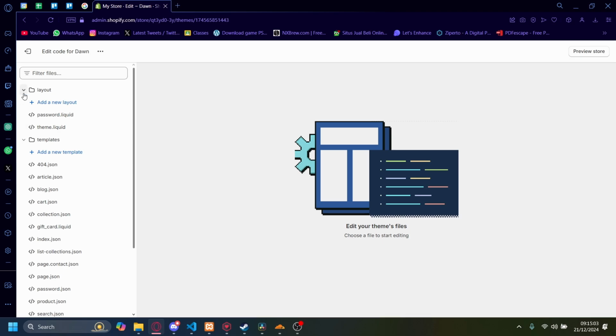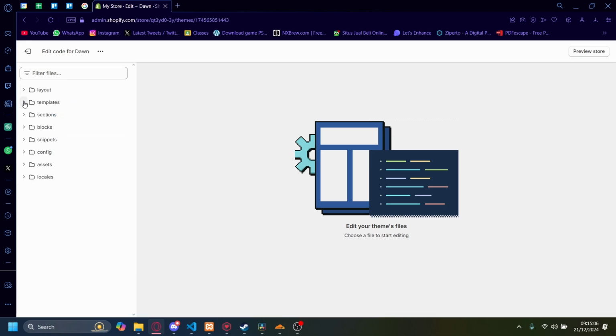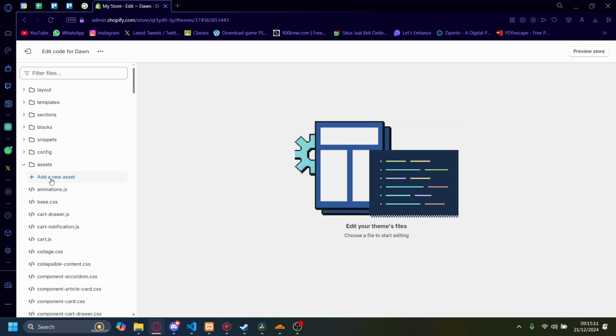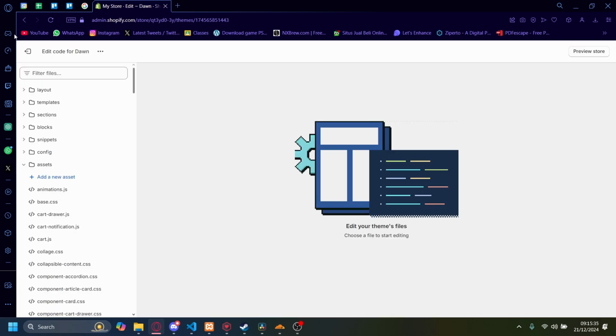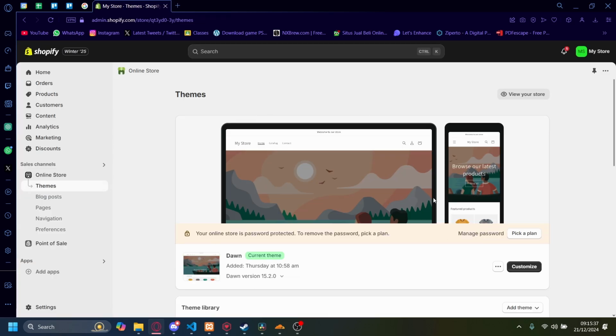On edit code, let's uncollapse this and then let's go to assets. On assets, you need to click on this plus icon to add a new asset. They accept CSS, images, fonts, JS, JSON, and Liquid. But this is not every file type, right? So let's click out and let's click out again. So what would be the solution here?